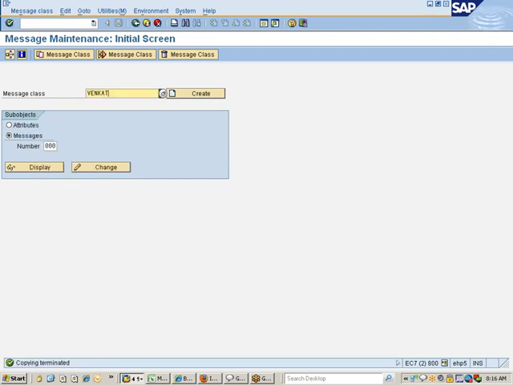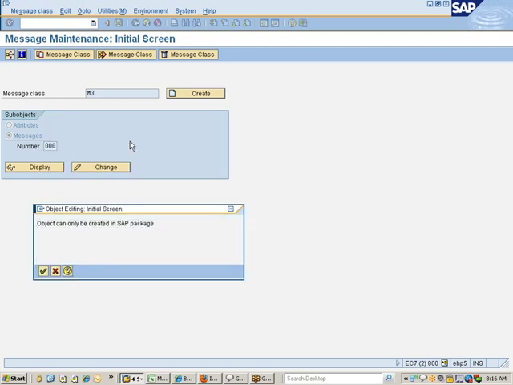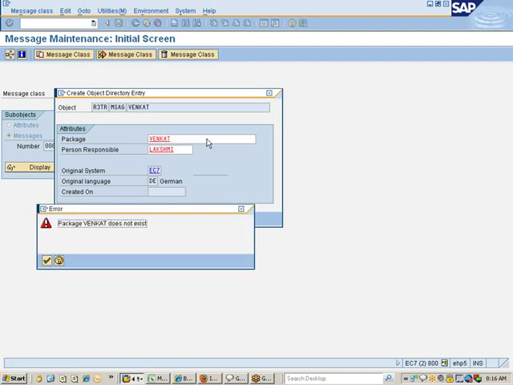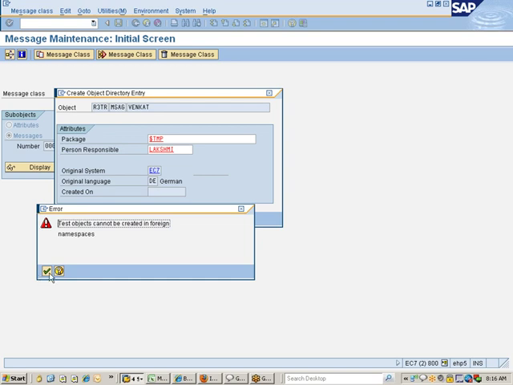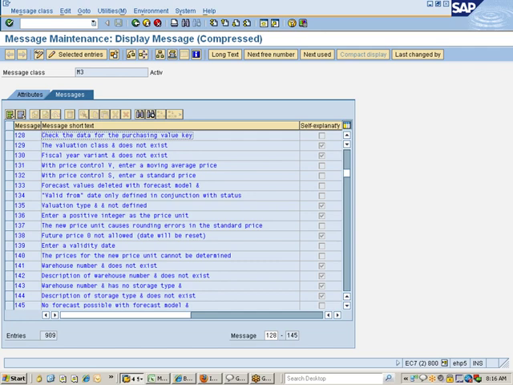Now reverse. Let's say I wanted to have a certain thing. I'll go and you see here message class, I'll rename it as Venkat. Now you see here, you give the package name also as Venkat. It does not exist, so the package needs to be created first. You create the package, and then you go and create your own messages. For example, yesterday we got this 128 message, right?